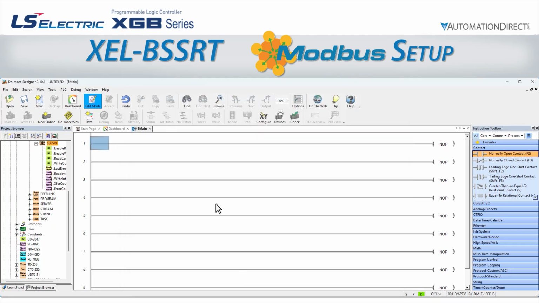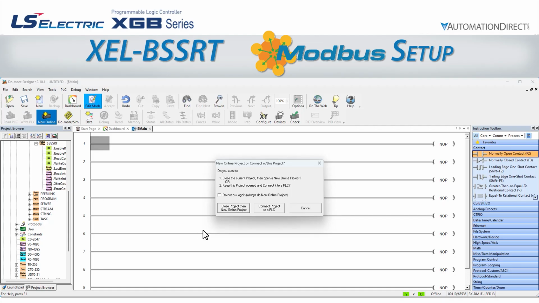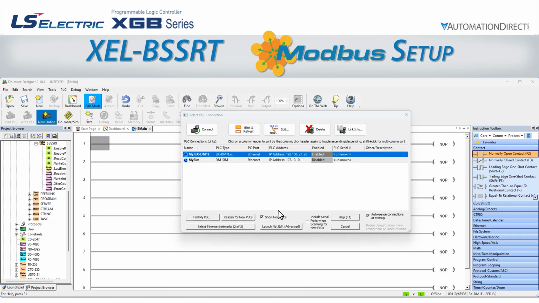To connect this project with our BRX PLC, we will select New Online. The software asks us if we want to create a new online project, or connect this project to a PLC. We want to connect the project to our PLC, so we will select that option. It then does a scan of our network for Do More PLCs, and it finds ours at the IP address of 192.168.27.20.